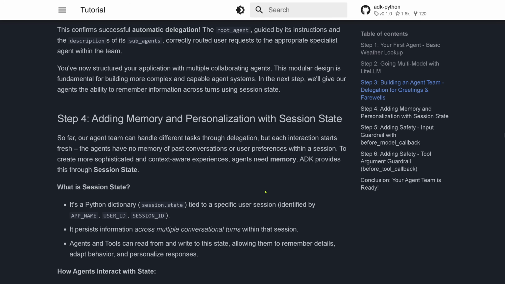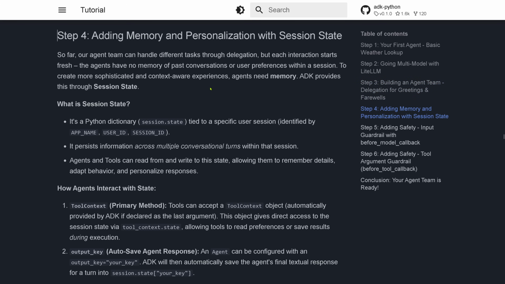Expected output, I think that's clear. Farewell. Now this is interesting: adding memory and personalization with the session state. Now we give more intelligence to our agents. So ADK provides this through the session state.